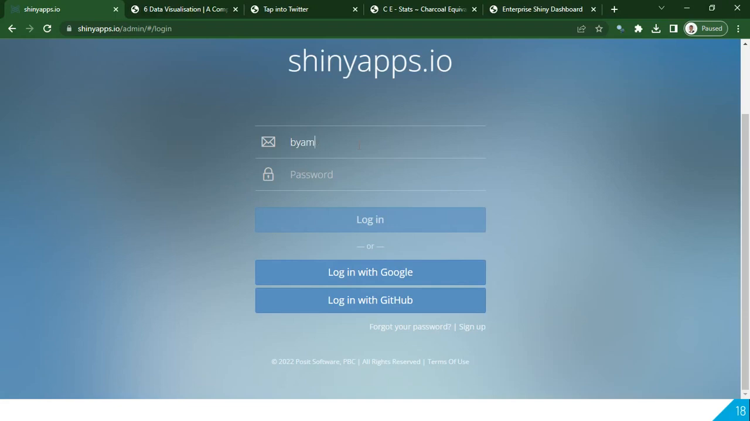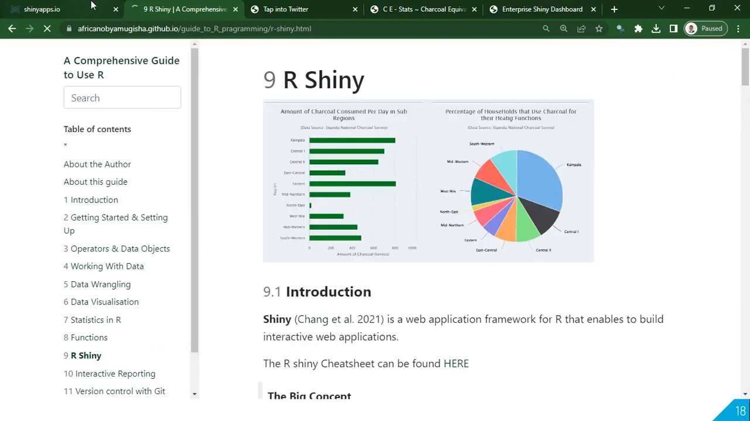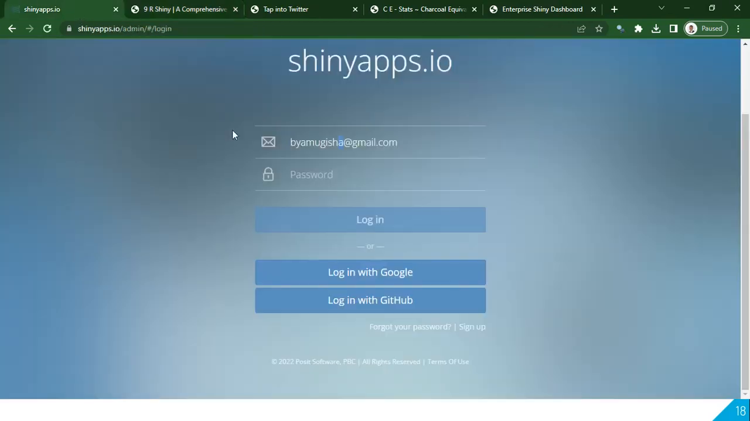So here I'm assuming you've been able to create an account. If you fail to create an account, we saw the book of guide, this book here. There is a whole bunch of material to guide you through, so you can check it out under the section of Shiny. So this is my email, which I used to sign up, and then my password, and then I log in.